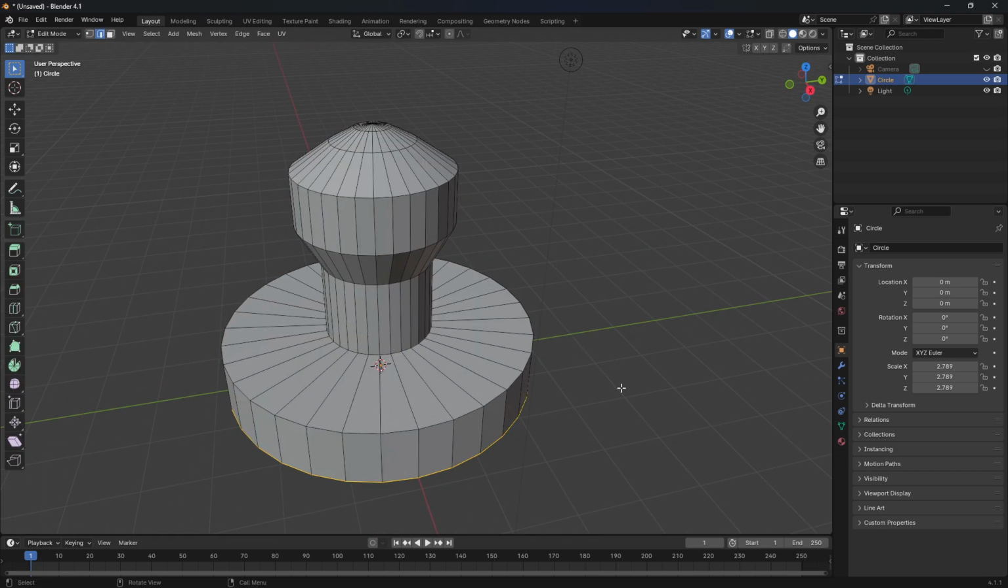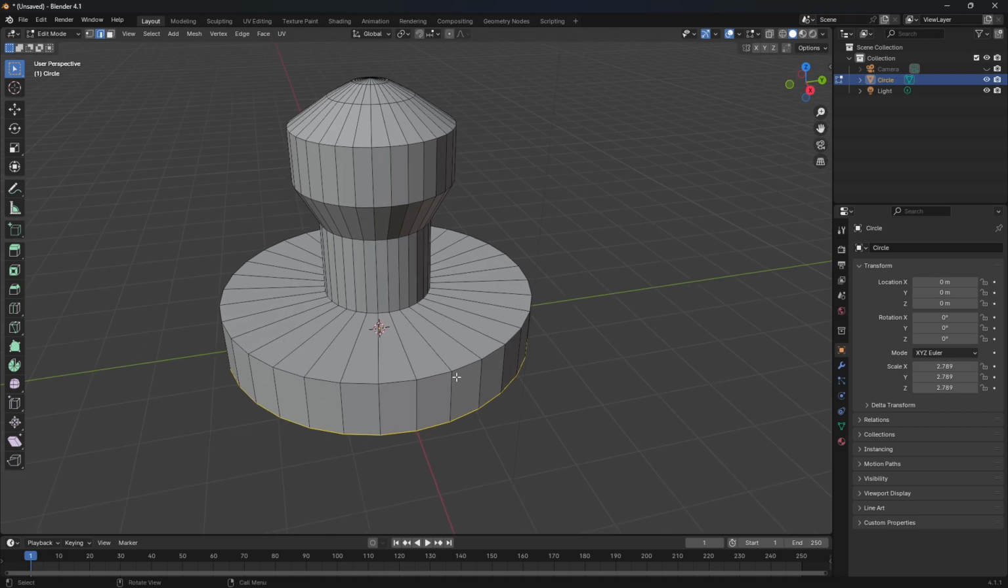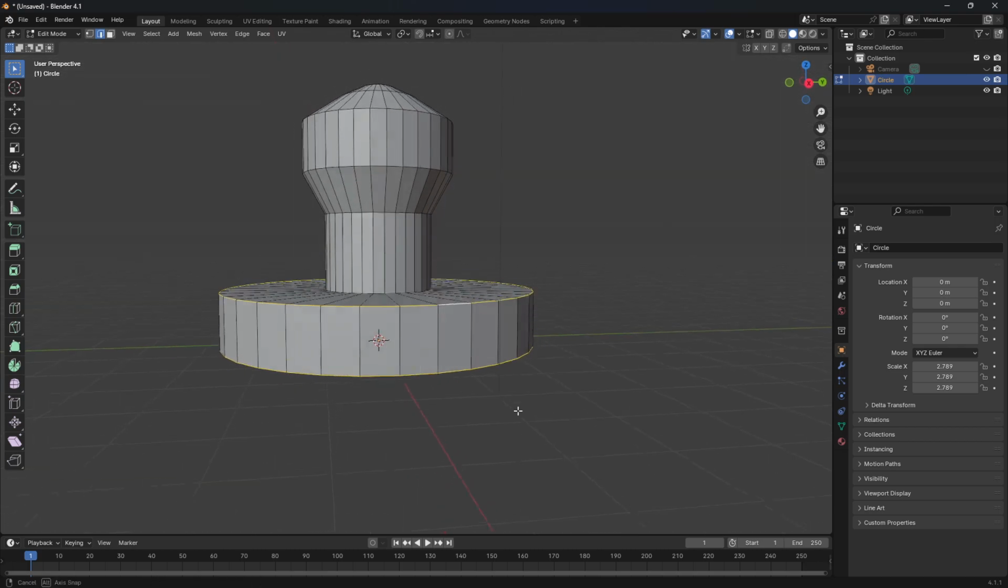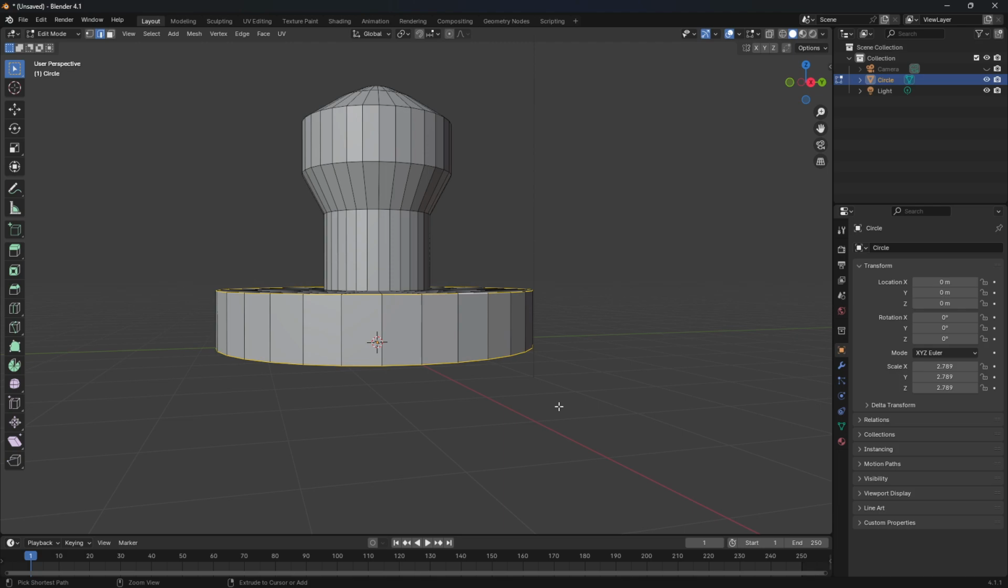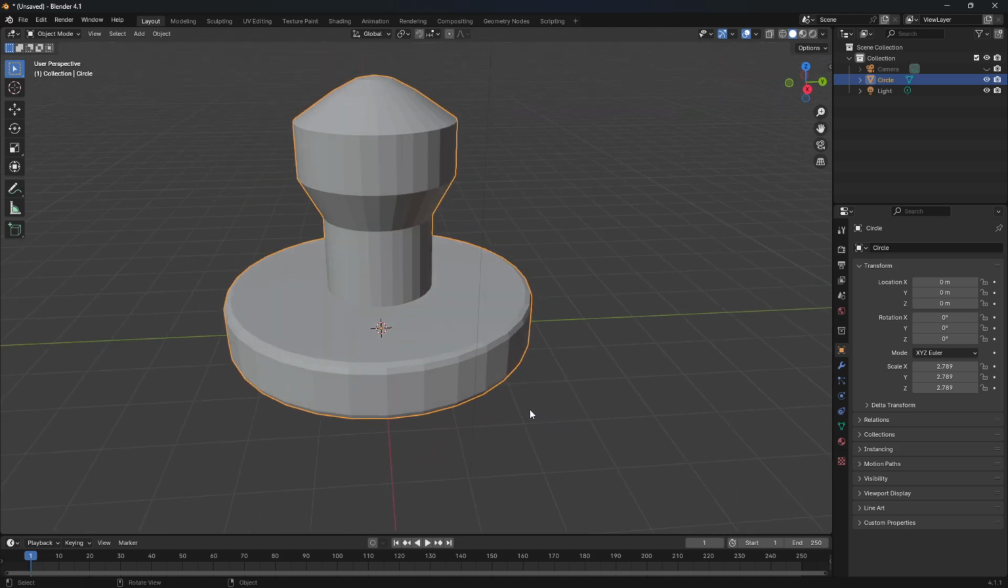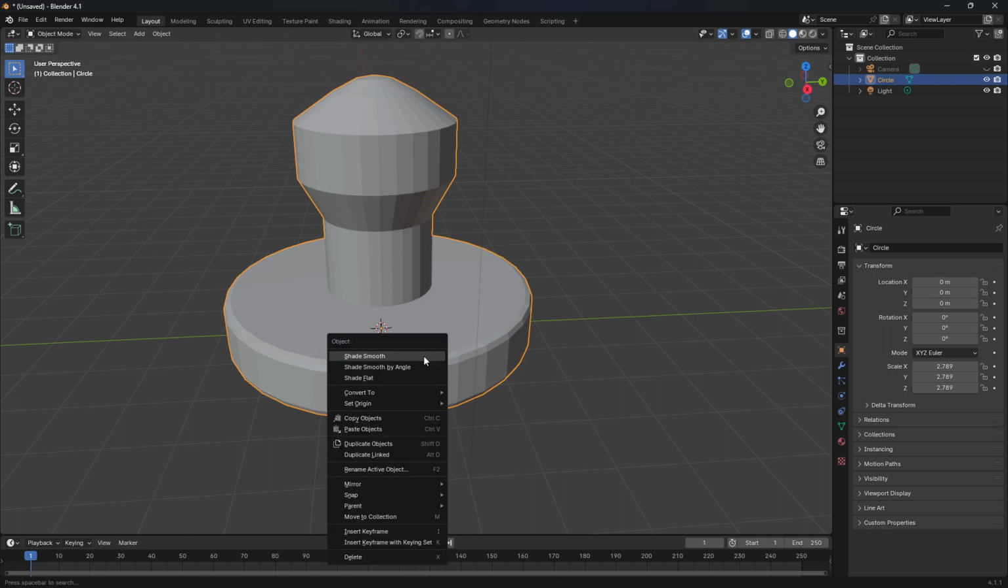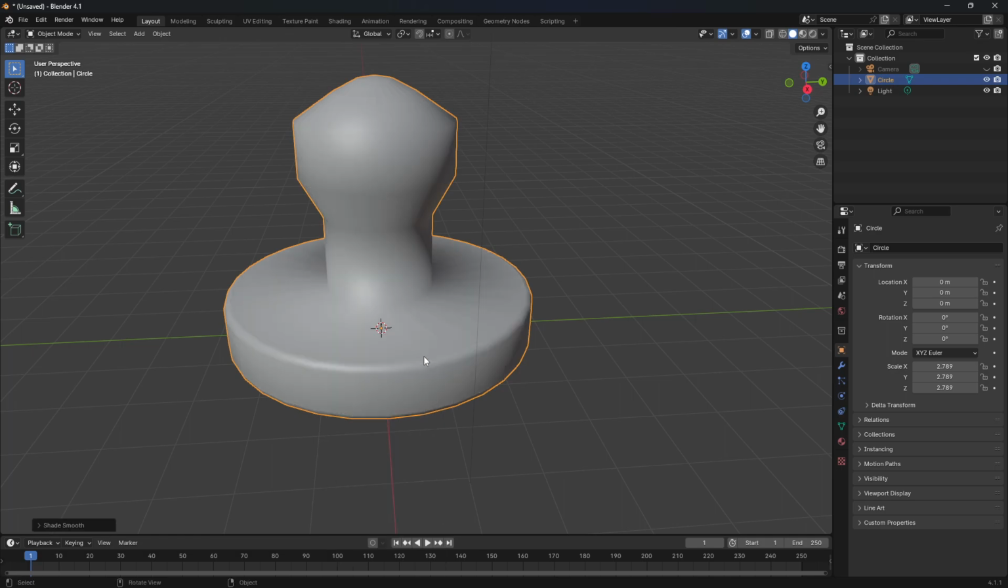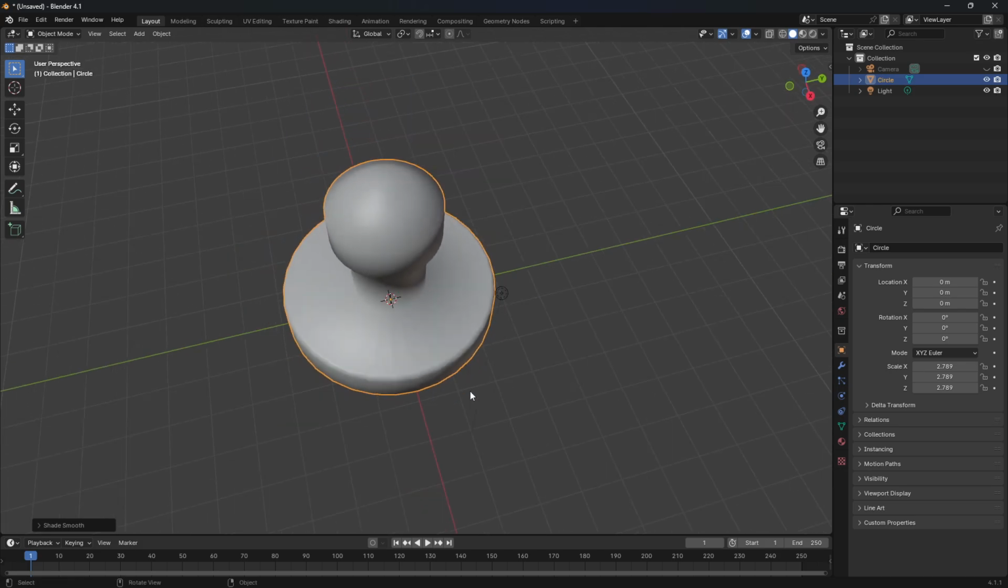Go to edit mode. We need to stay in edit mode and select this with Shift, Alt click to select all this loop. And bevel, Control B on your keyboard. Use the mouse wheel, you can increase the number of segments. Click to accept. Okay. Now let's apply some shade smooth.